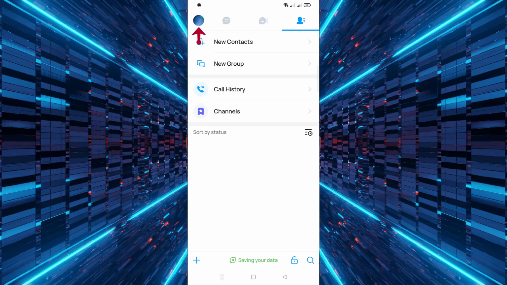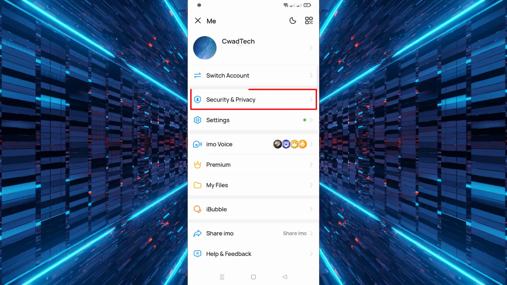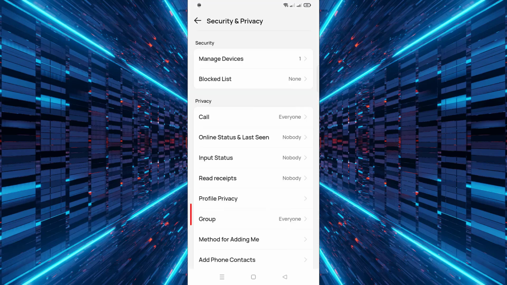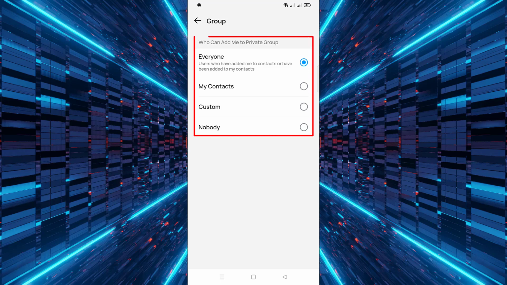Next, look at the top left corner and tap on the profile icon. Then scroll down and select the option called Security and Privacy. After that, click on the Group Settings section. This area allows you to decide who can add you to groups on IMO.